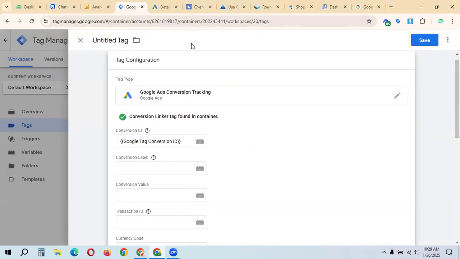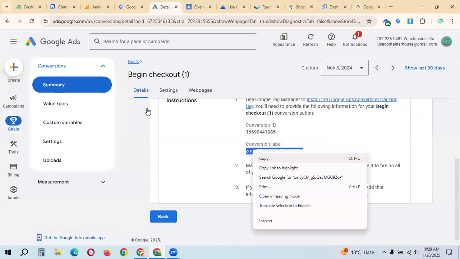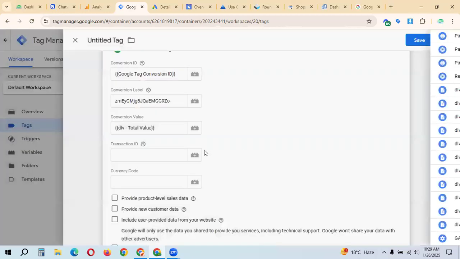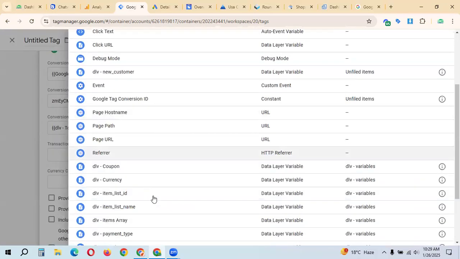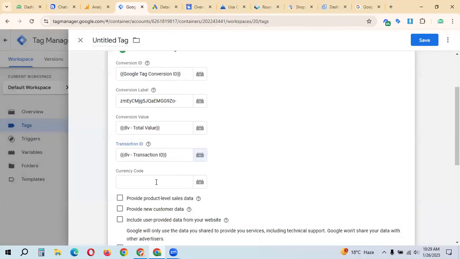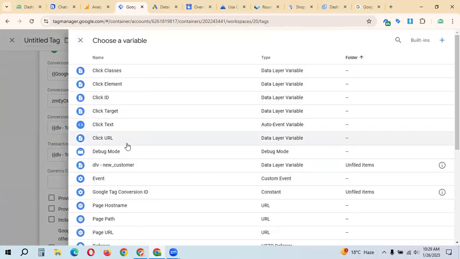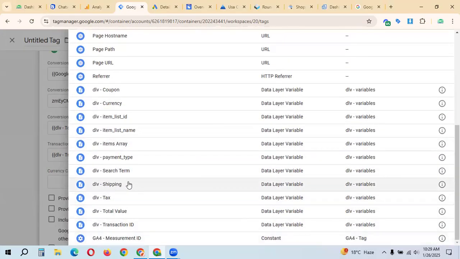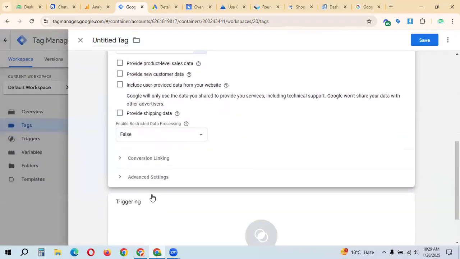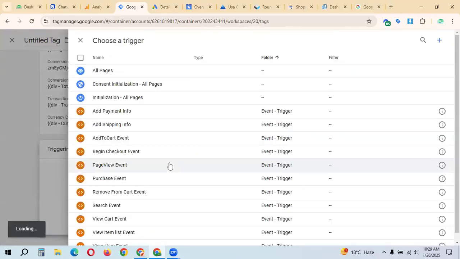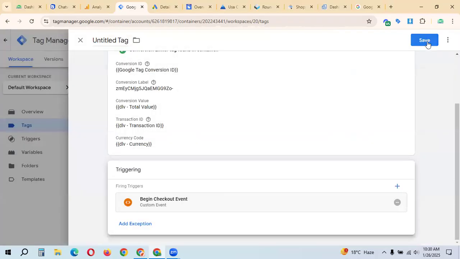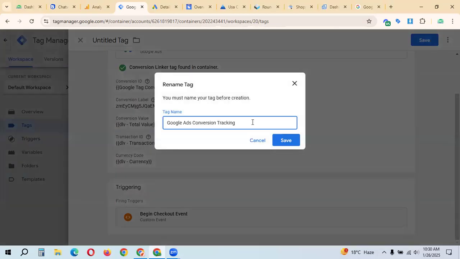This is the conversion label. Again checking the label, the conversion label, just copy and put, then value, total value, then transaction ID, my transaction ID. Okay, then currency code, my currency code is currency, right? Then triggering, not all pages, no need for this one, begin checkout. Okay, so I can see this begin checkout event. Okay, and then save.